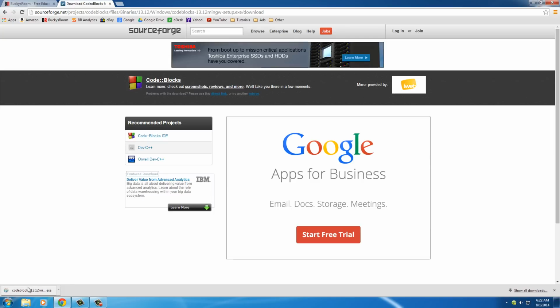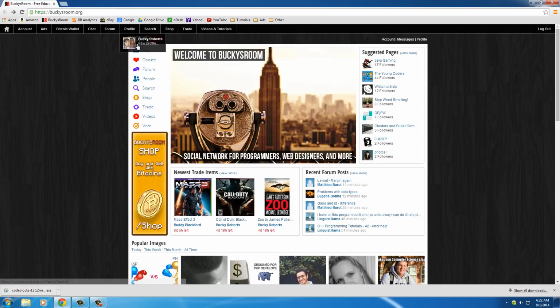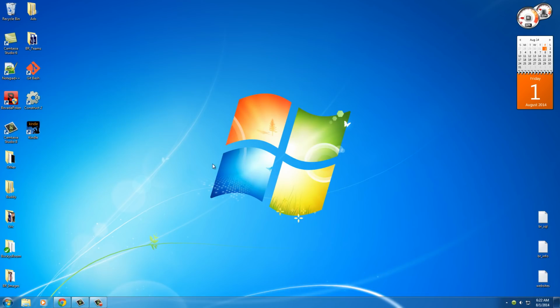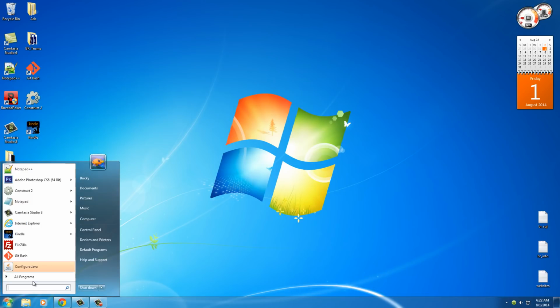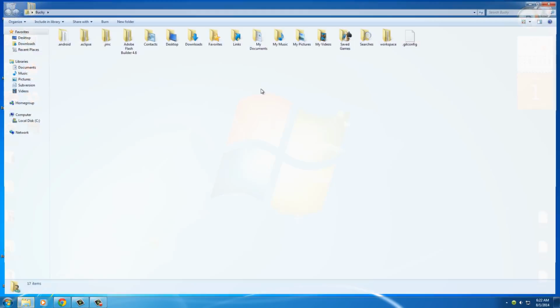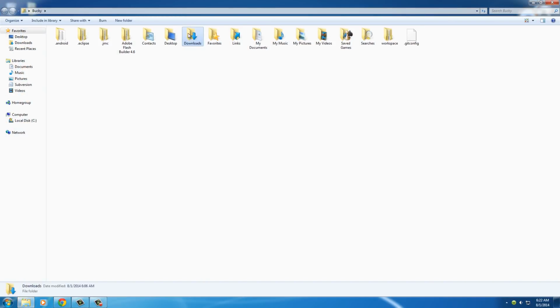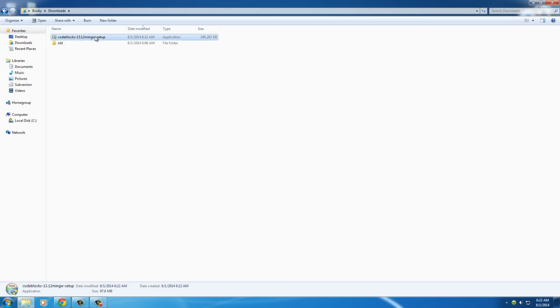Alright guys, so mine just got done downloading, so you can either double click this, or if you're not using Chrome, which you should be, then just go to your downloads folder. Mine is in Downloads, and this is the piece of software, the file that we just downloaded, should I say. So double click this, and choose yes.